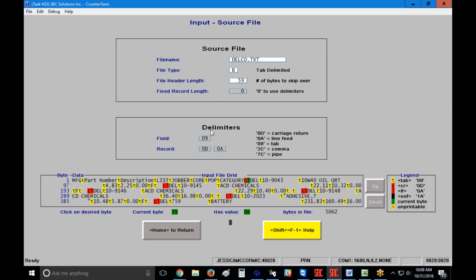Now notice that my delimiters in the bottom are grayed out. The reason they're grayed out is because I told the system that I was using a tab delimited import, and so the field for my tab delimited is a 09. If you look over on the right, you can see that's a 09. And then my record 0D0A, that's just code for what determines the end of my row and the end of my information. So this is not information that you need to memorize. It's not information that you need to know, but that's what that is there for.